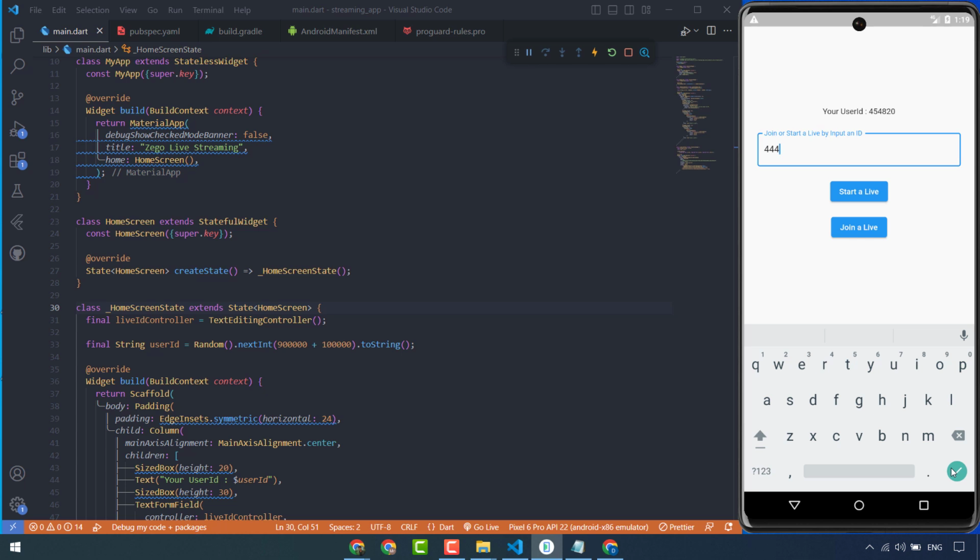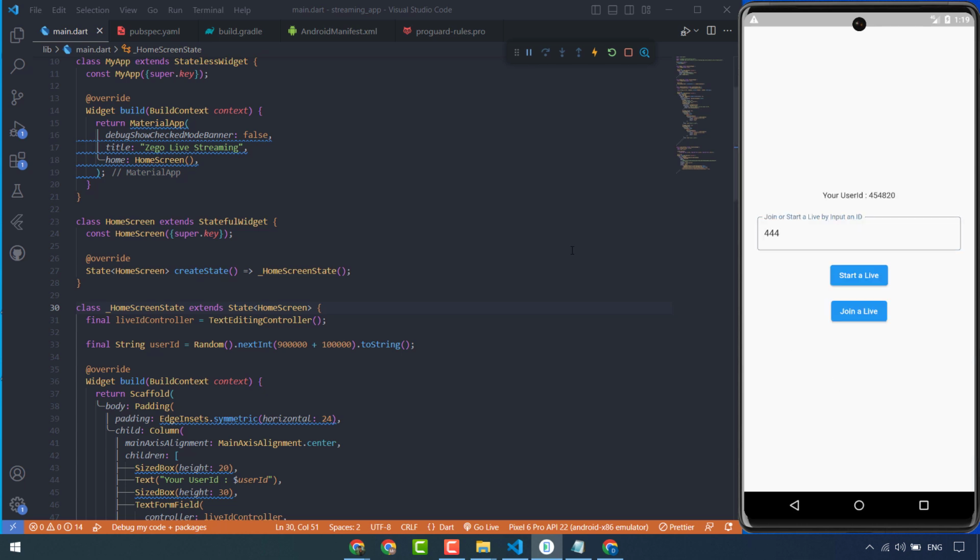You can try this on different devices or real devices, and it will work fine. You can also take benefit of these ZEGOCLOUD APIs, use them for any other projects, or use them for your personal application.